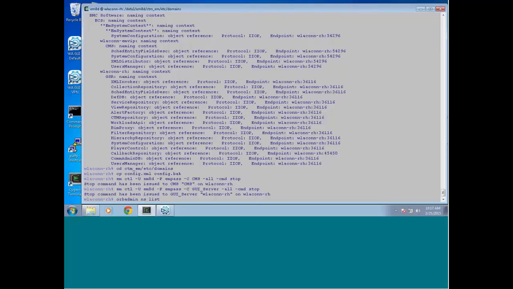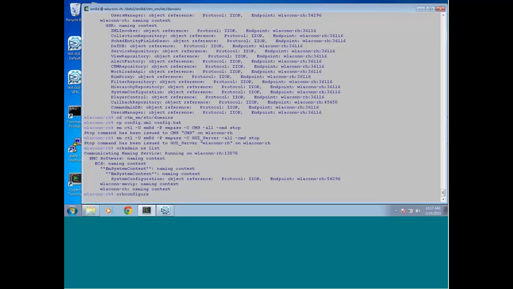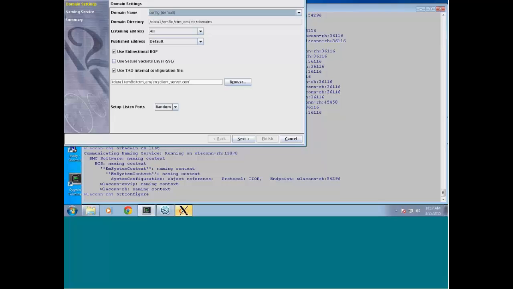I'm going to run the orb admin NSList utility again. And since our components have been stopped, they've had an opportunity to unregister themselves, and we can see that they're no longer registered. Next thing I'm going to be doing is running the orb configure utility. Since we've already made a backup, we should be good in making changes from this point forward.